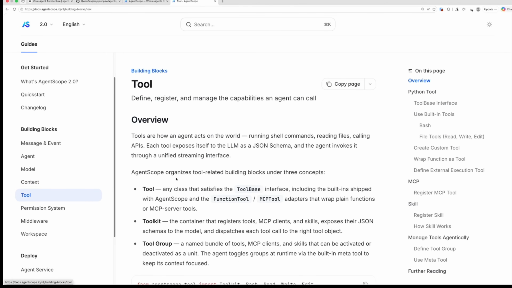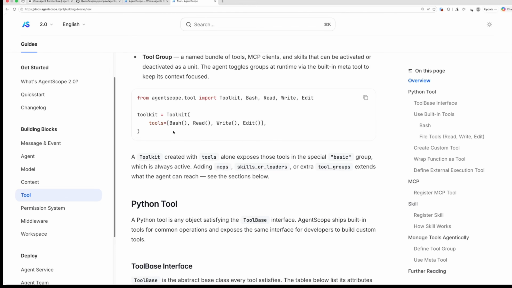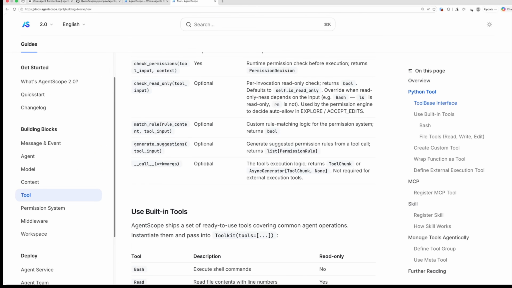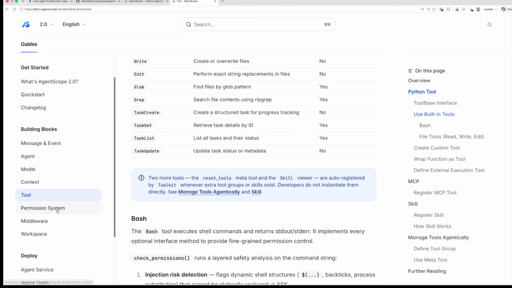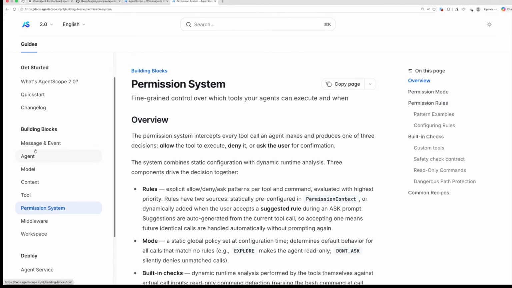So tools here, you're passing these tools to your agent via this toolkit. You use this toolkit to define your agent, and then you could define so many tools. You could even define custom tools. These are out of the box, tools that are inbuilt and come with the library, and then you have a permission system. So basically, with these building blocks, you could build an agent.